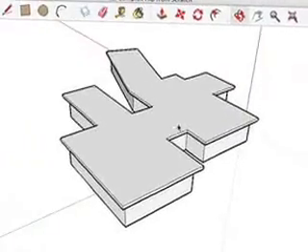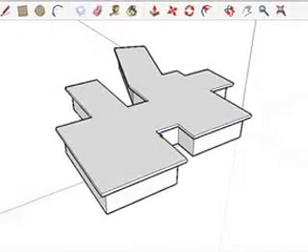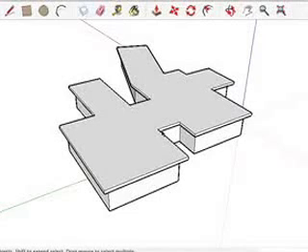There is a great way to do this using the Follow Me tool, which we talk about in, I believe it's Chapter 6 of the book. But in advance of that, I thought I'd show it to you now.